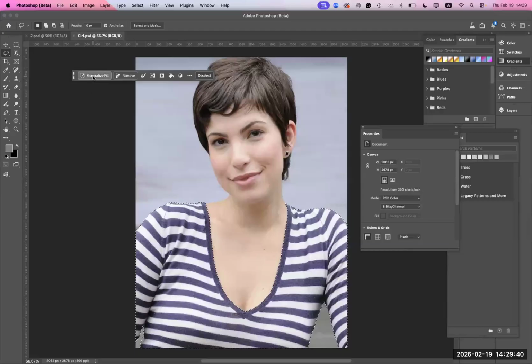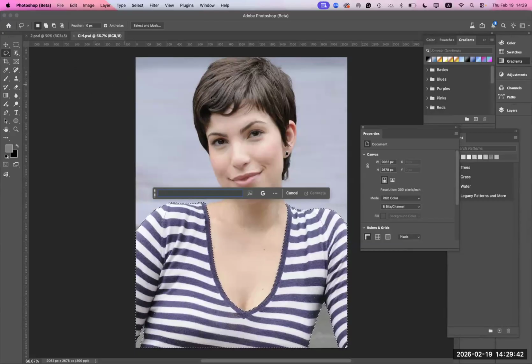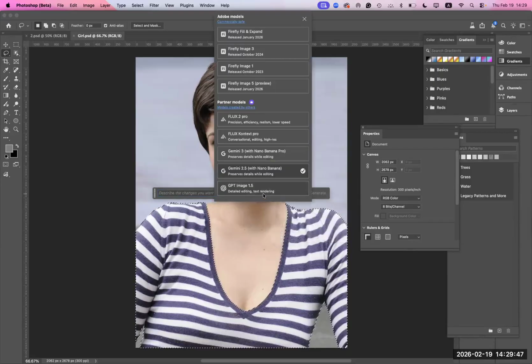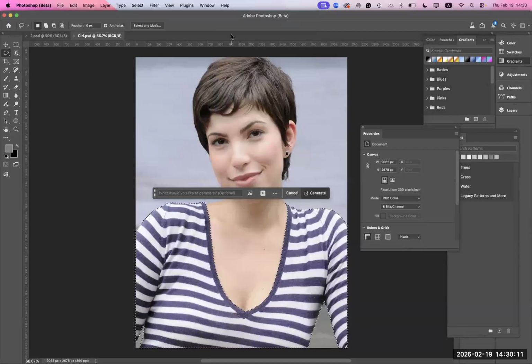Or I can go into generative fill. And what do I want to go and do over here? So I'm going to click over here and I have different kinds of AI modules. All the way down is partner modules. So you can go in. If I go to Gemini 3, I can say to it what to do. But I want to go to the new one that says Firefly Fill and Expand. This is a new one released in January 2026.